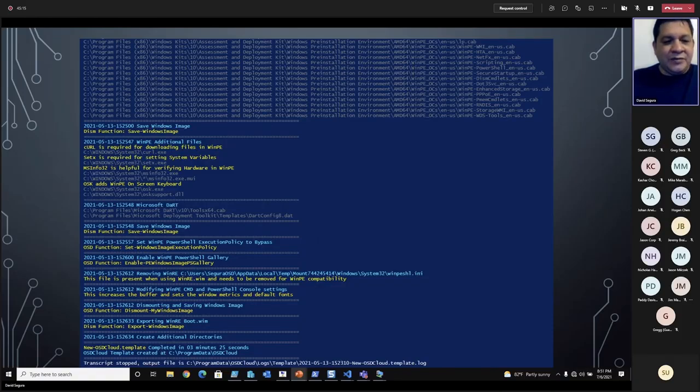Finally, we'll save the Windows image, set the execution policy in the Windows image, so it's not restricted. And then here's the function to enable PowerShell Gallery, enable-ps Windows image PS Gallery. It's quite a mouthful. Once that's completed, make an adjustment to remove WinPE SHL, do some modifications to command and PowerShell console settings, dismount, save the image, export it to compact it, and then that's complete.